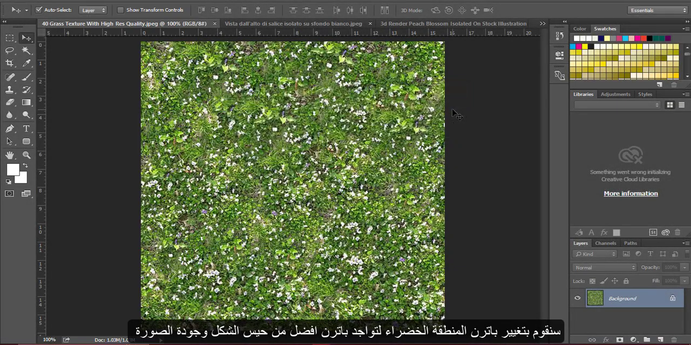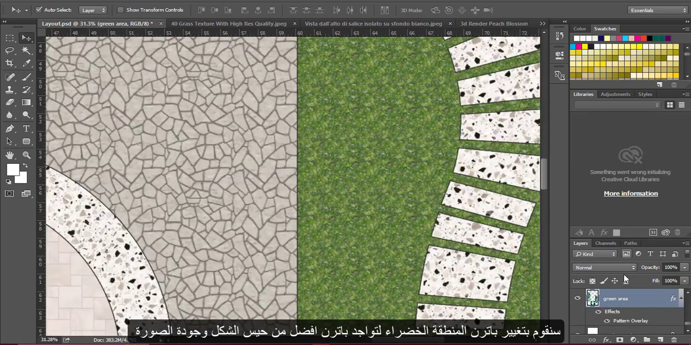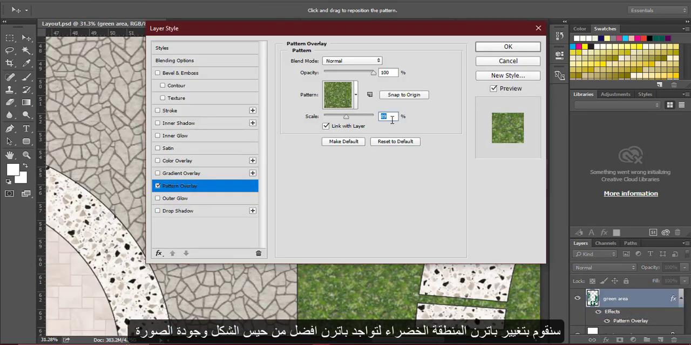In this video, we will continue the demonstration process using Photoshop, and this video will be designed about the distribution of palm trees and shrubs. We will change the green area pattern to have a better pattern in terms of appearance and image quality.